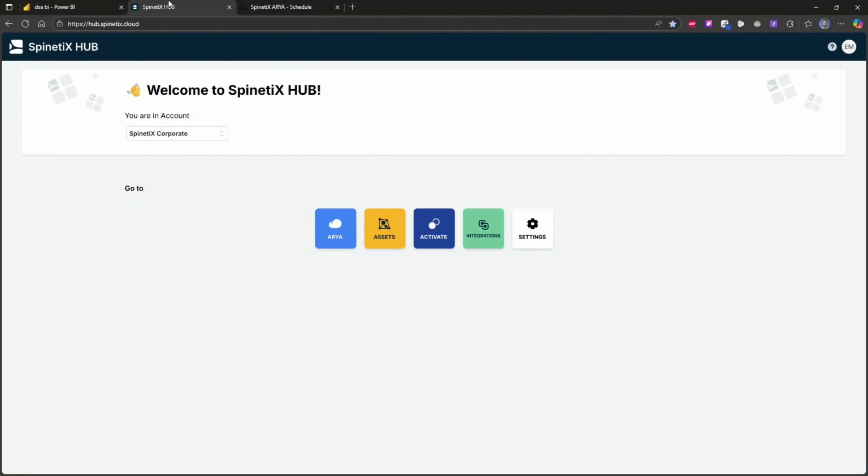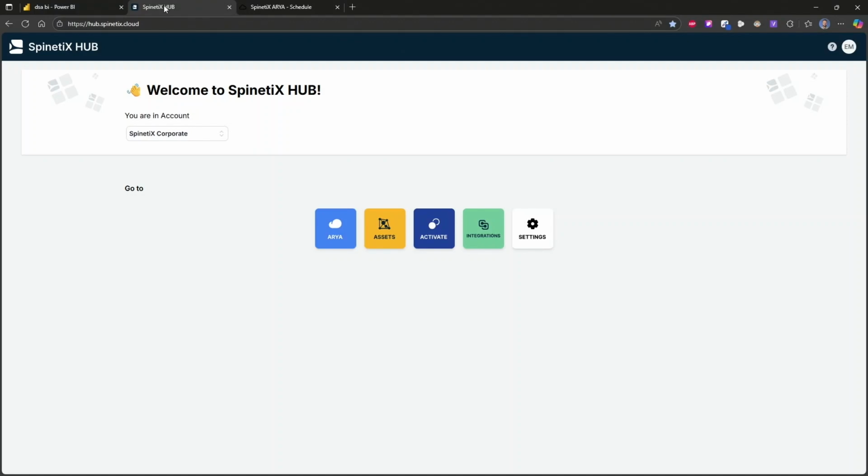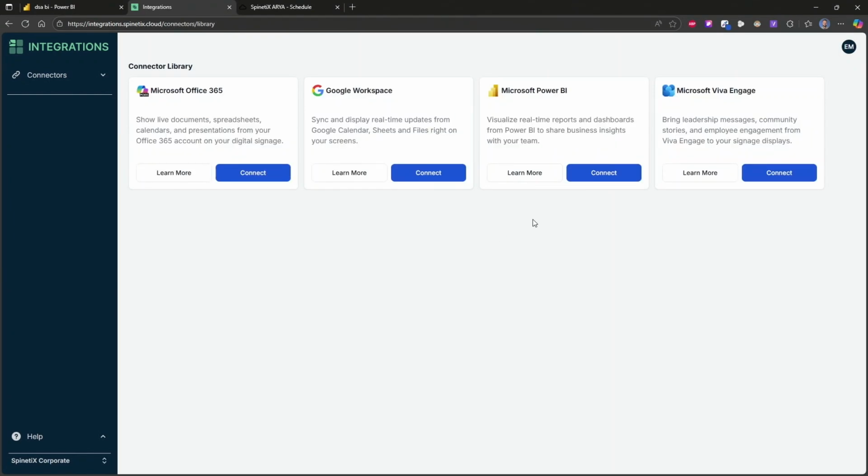To display this dashboard, all I have to do is go to the SpinetiX Hub. SpinetiX Hub is the central command center where everything connects, from accessing ARIA and managing players or licenses to linking with different connectors. In this case, I'll go to the integration section to connect to Power BI, where I can sign into my account in just a few seconds.